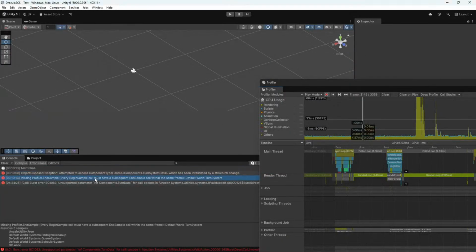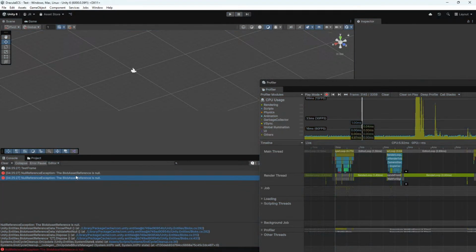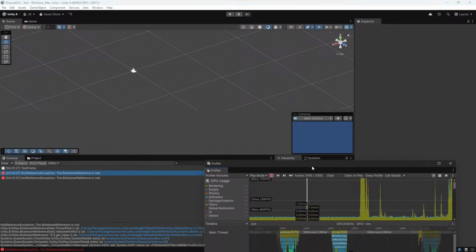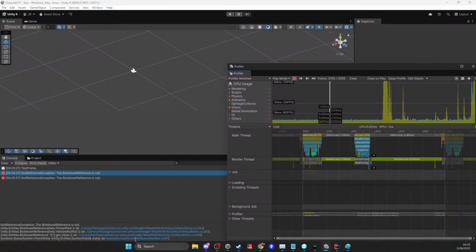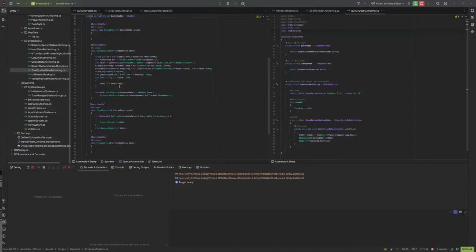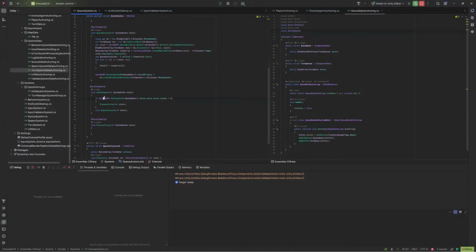Every sample must have a subsequent in-call sample within the same frame. Oh, they're mad about the utilities function still. Okay, we have null reference exceptions. And what line? Q system 61. Oh, yeah, we're trying to check the length, and it's null. So what we need to do is check to see if q.value is not equal to null.